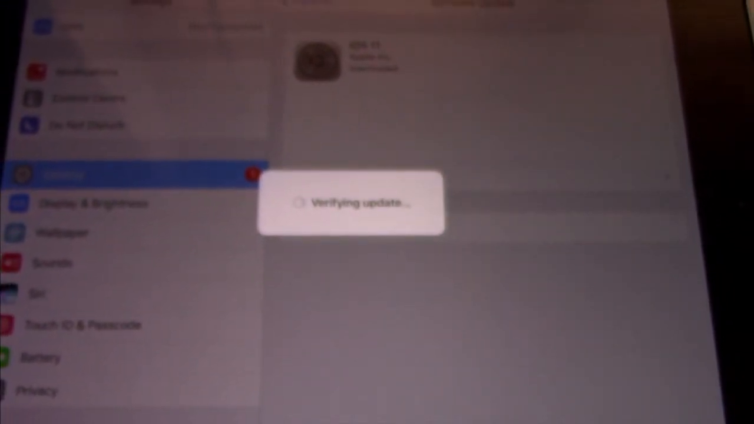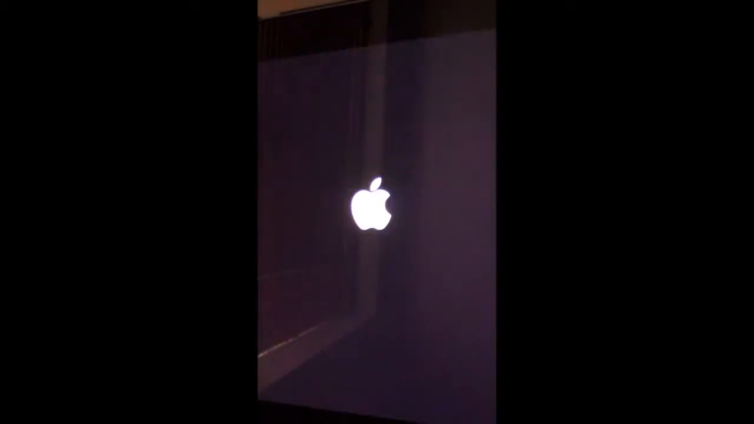Following iPhone models support iOS 11: iPhone 7, iPhone 7 Plus, iPhone 6S, iPhone 6S Plus, iPhone 6, iPhone 6 Plus, iPhone SE, iPhone 5S.